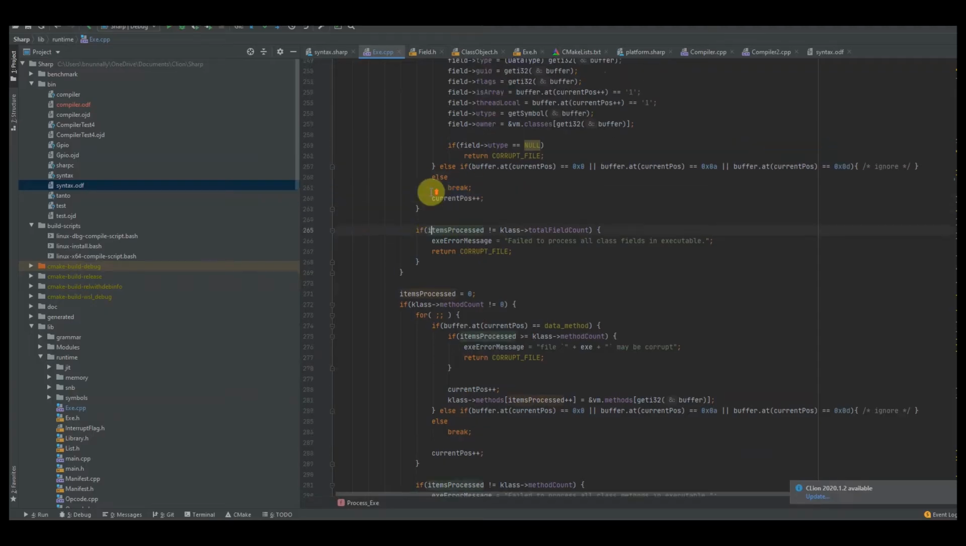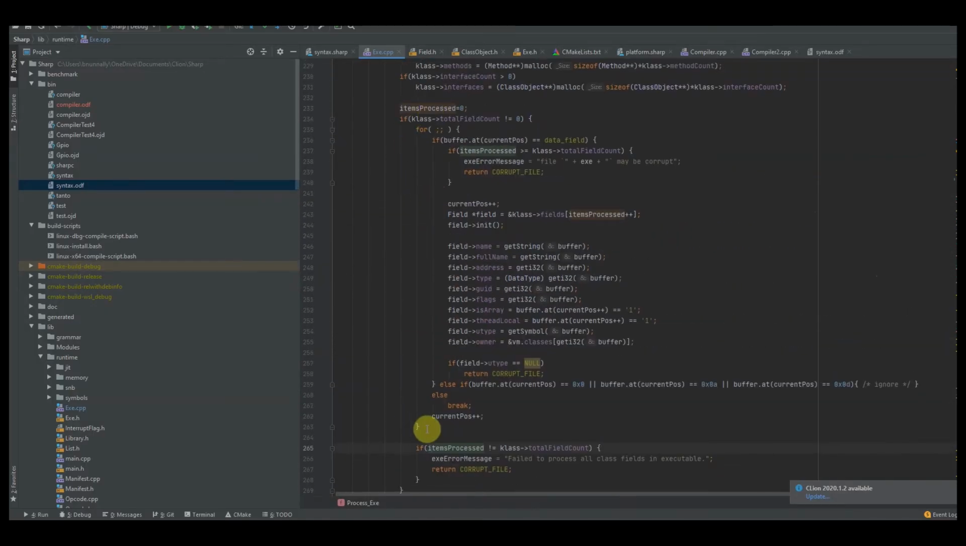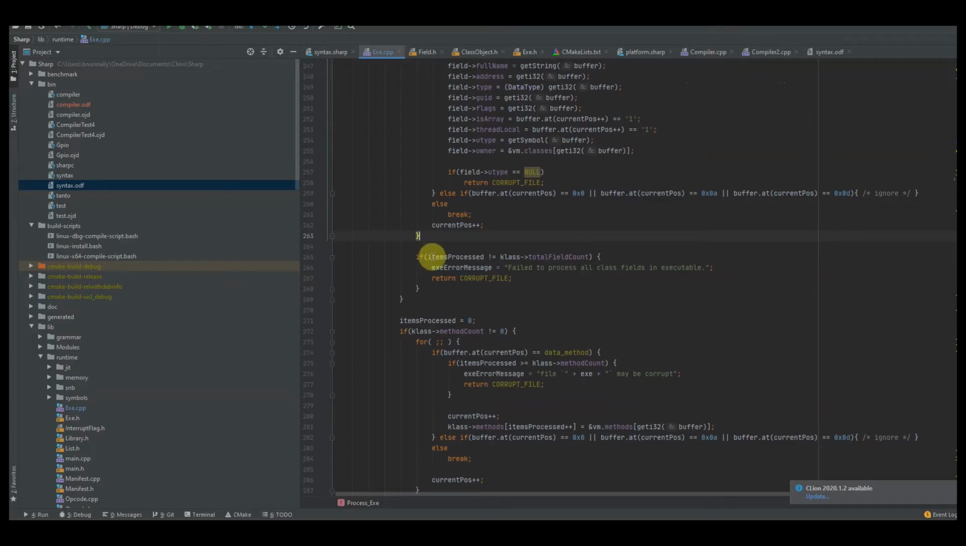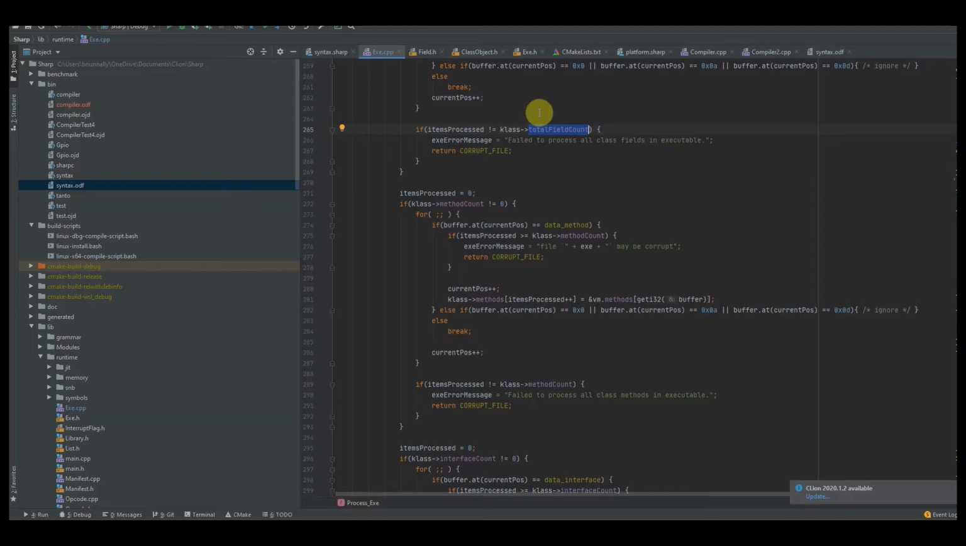Now, once we get down to here, once we break out of this infinite for loop, this is basically the end of it. We want to check to make sure that we've processed the total amount of fields in that class. It has to be exactly the same amount of fields in the class for this to be assumed successfully processed. So if the items processed, or the fields that we've processed, is not equal to the total field count, then we say fail to process all class fields in executable and return a corrupt file.